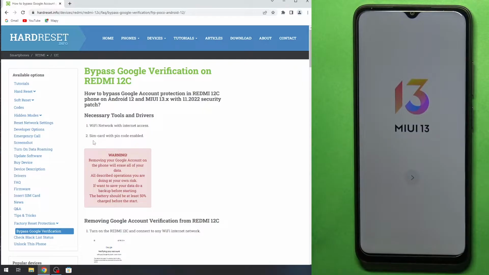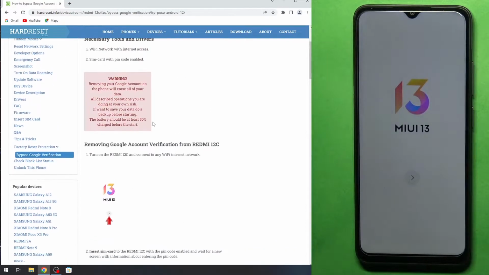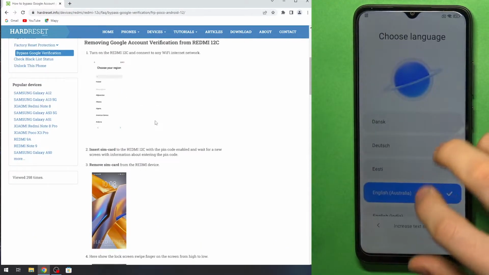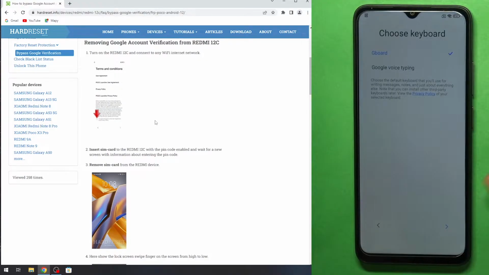So great. So here we have bypass Google verification on Redmi 12C, and let's start. So first thing, connect to the Wi-Fi network. I have just connected to the Wi-Fi network.